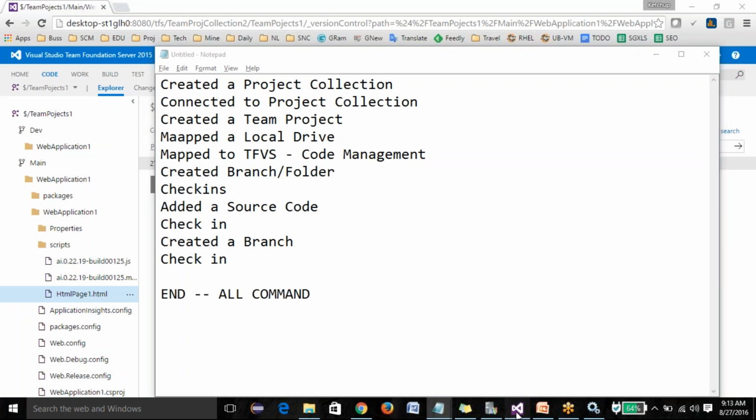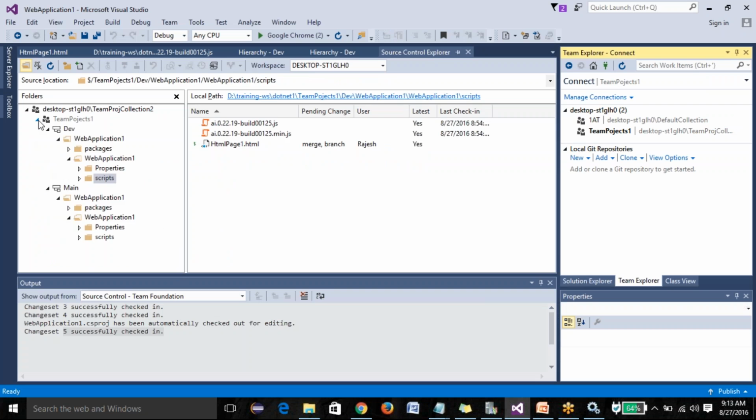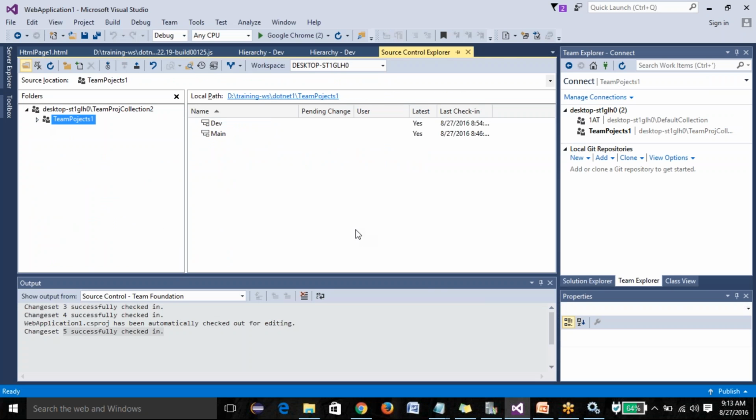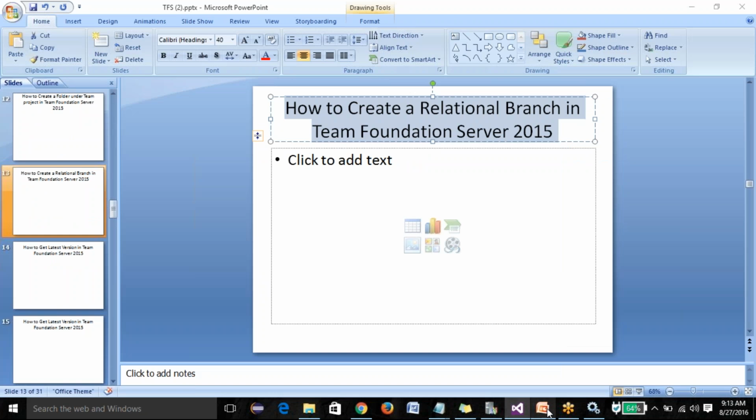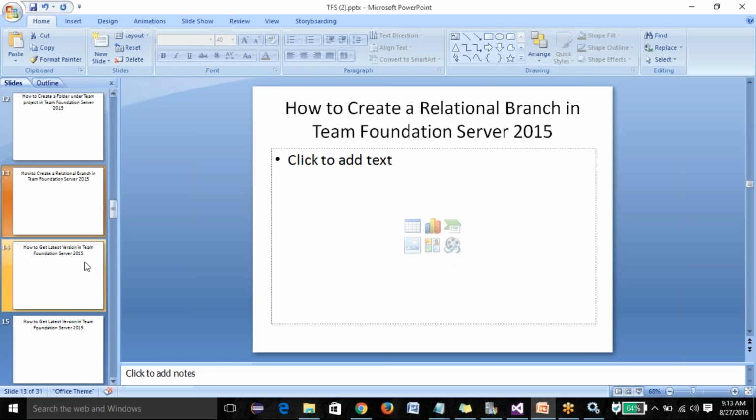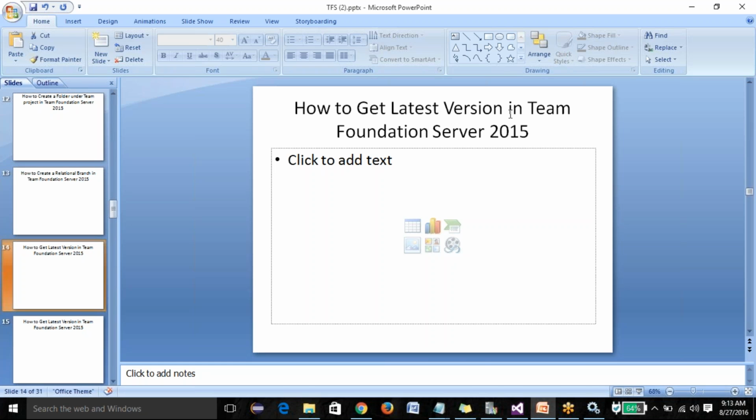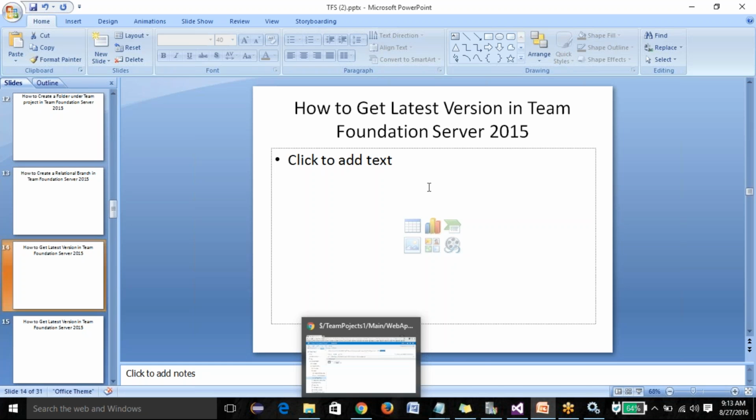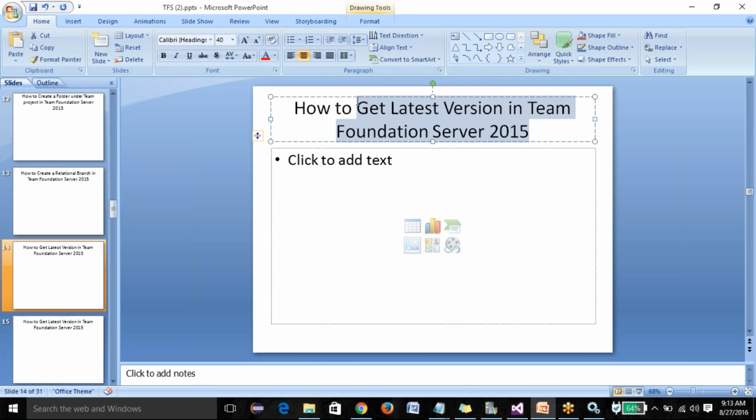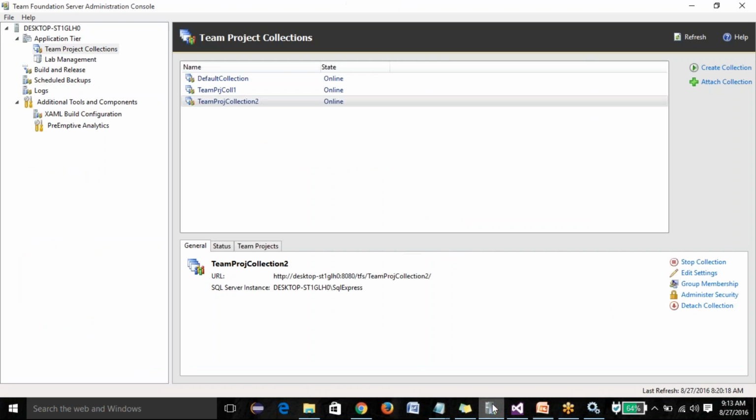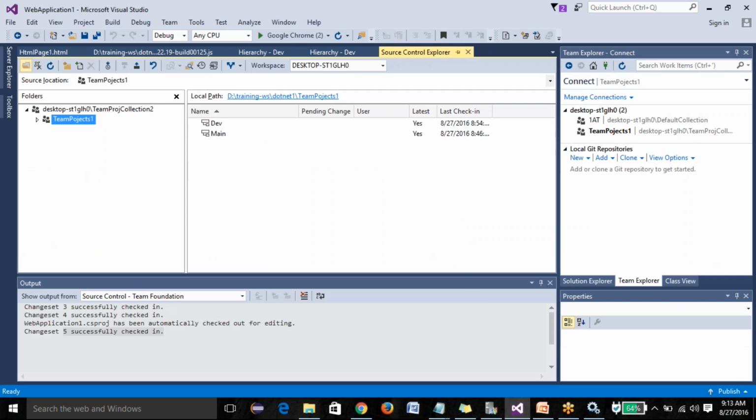Okay, so now what we did, let me go through the flow. Create a relations branch, done. Get the latest version in Team Foundation Server. This is something you do if you feel like other developers are working on your source code.